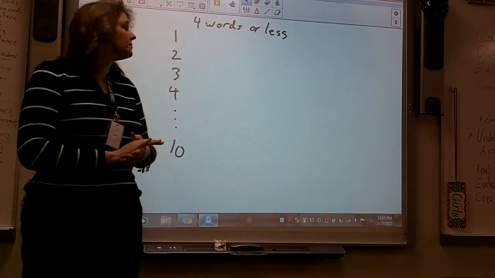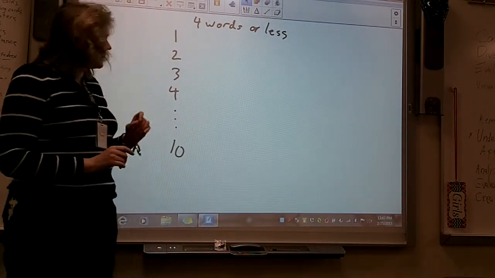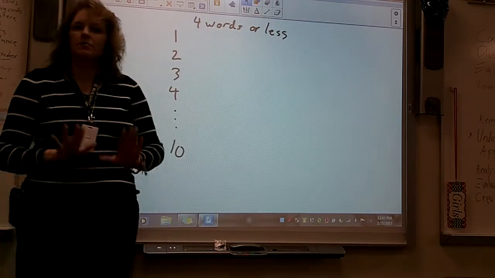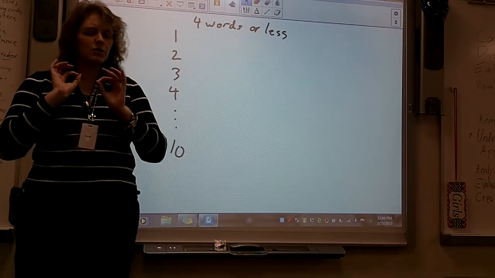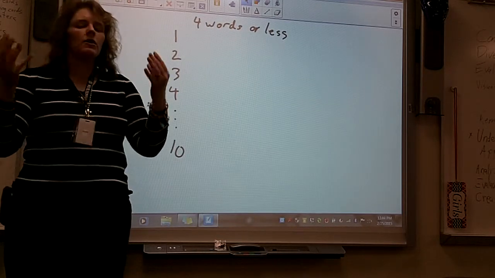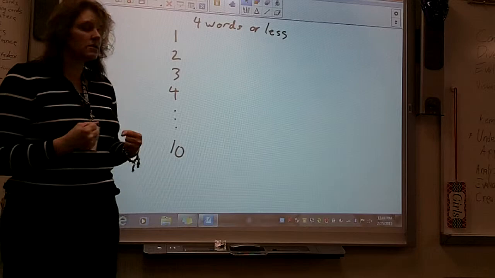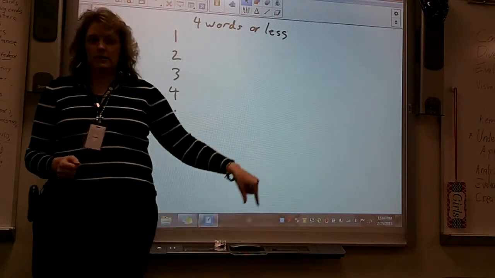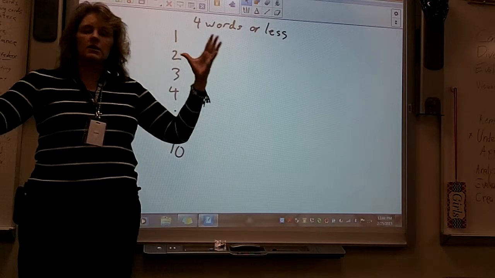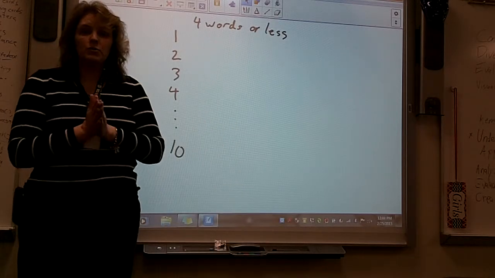Okay? So, we're going to take 10 notes. You're going to number your paper 1 to 10. A little bit different than what we normally do. But again, I want to focus on keeping our notes short and to the point. Grabbing the important words out of the text. So you can see each note is going to be 4 words or less. Okay? We're not writing entire sentences, 4 words or less.